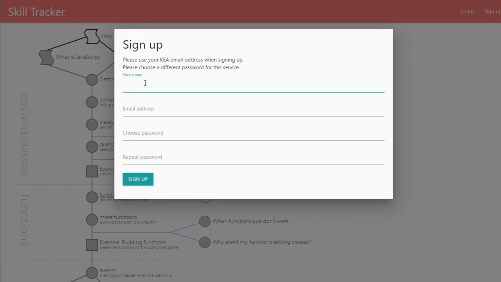I suggest using your actual name that you want to be known as on the page, and then your email address, an email address that works, because if you forget your password, you will get an email where you can reset it. And then choose your password. Don't use your regular email password, but make it a different one. And then you sign up.